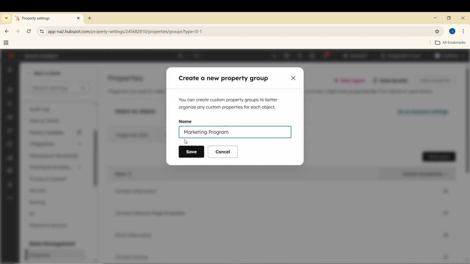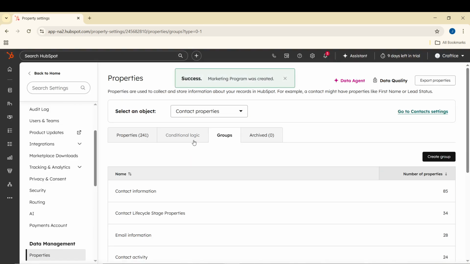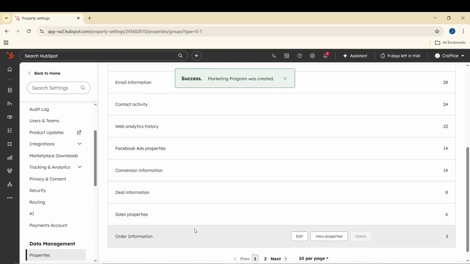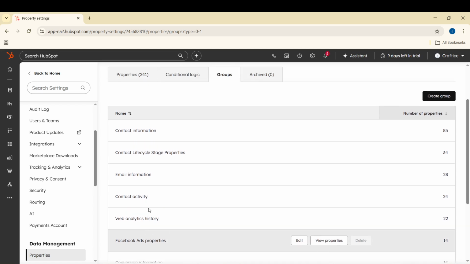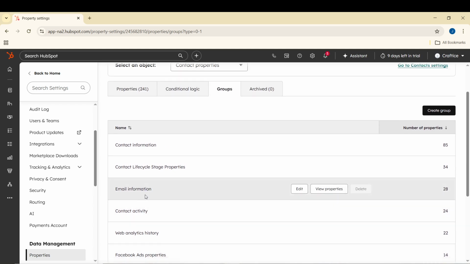If you need to edit a group name later, find the group you want to change. Hover your cursor over that group and you will see an Edit option. Click Edit, then rename the group to the updated title you want. Keeping names specific and standardized is a good habit, especially if multiple people manage properties.